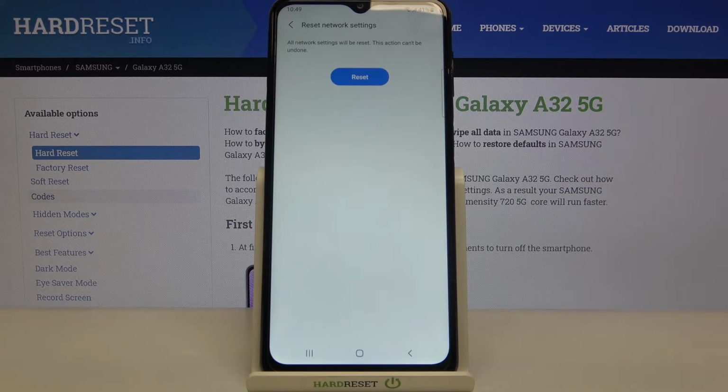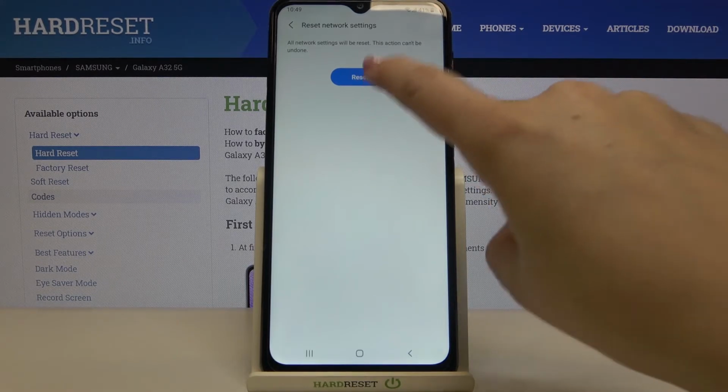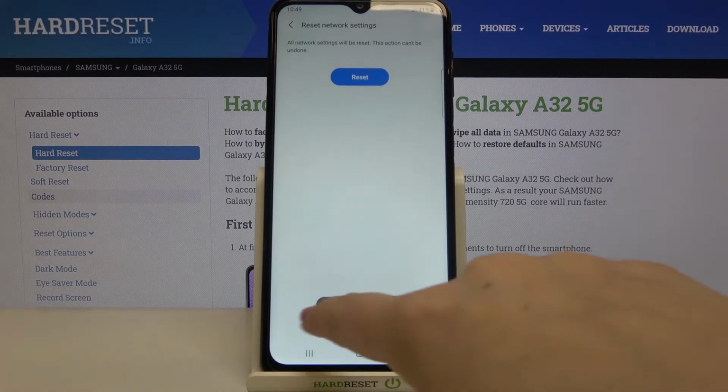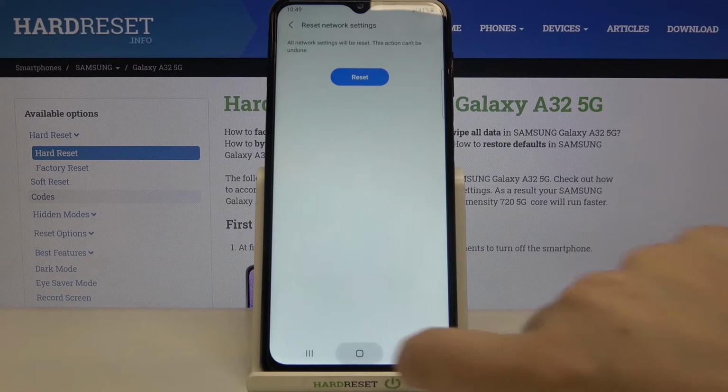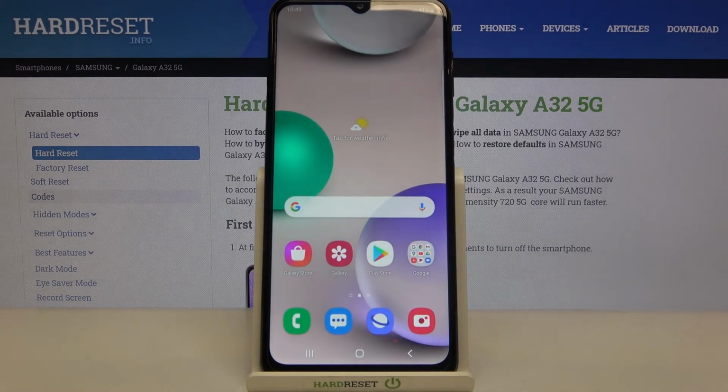And now your device is telling you that again all the network settings will be reset and that this action cannot be undone. So if you're ready, tap on reset, and as you can see it's quite a quick operation. Network settings have been reset successfully. So well, that's all. This is how to reset network preferences in your Samsung Galaxy A32.